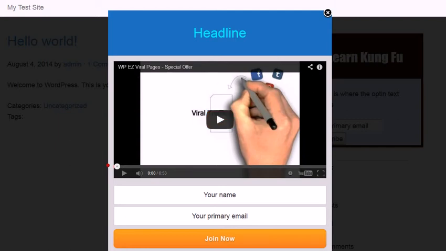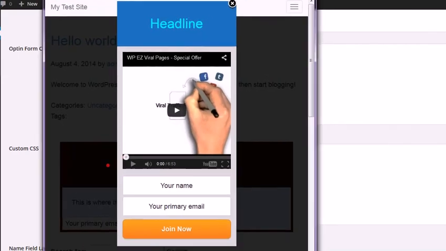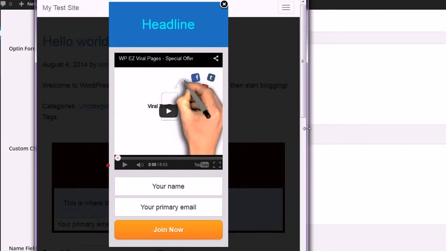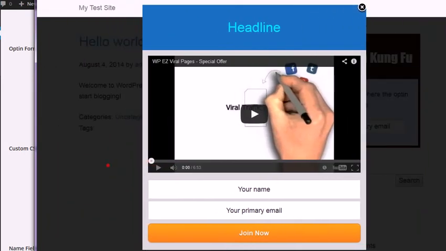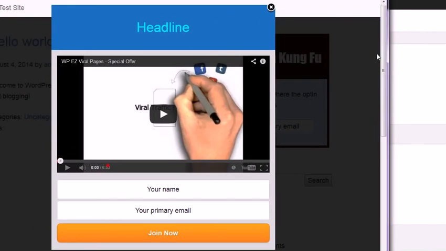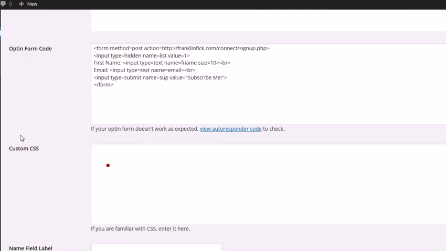And another thing is that these pop-ins are responsive. So in other words, depending on your screen size, the pop-in is going to automatically adjust the size. You see the video automatically adjust the size to fit the window. So it's going to look good on all types of devices. So that's the basic design.